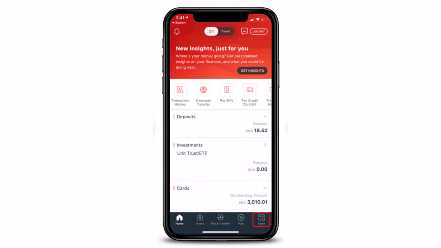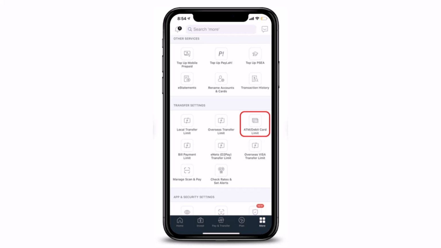Once you log in, you will see this kind of interface and tap on the more button, which you see at the very bottom right corner of the screen. Once you tap on the more button, you will see again this kind of interface. Now right over here, scroll down to the transfer settings tab and select the option called ATM debit card limit.